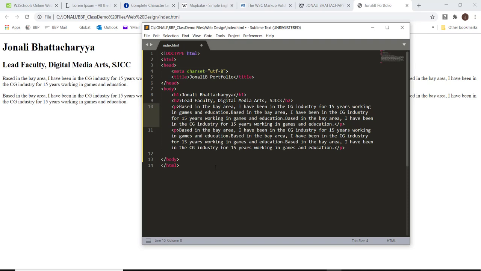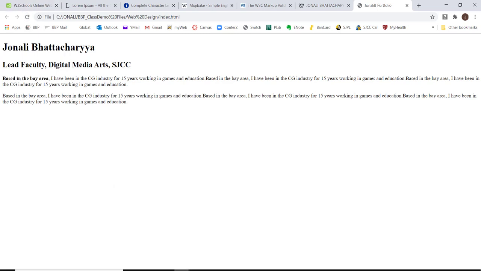To do that, I need a different tag, and you have to be inside the p tag in this case. Notice where my cursor is, it's inside the p tag. So I can type in B as in bold and do it like this. And I'm gonna close the B tag. All right, and save it. Let's see what happens. It bolded it.